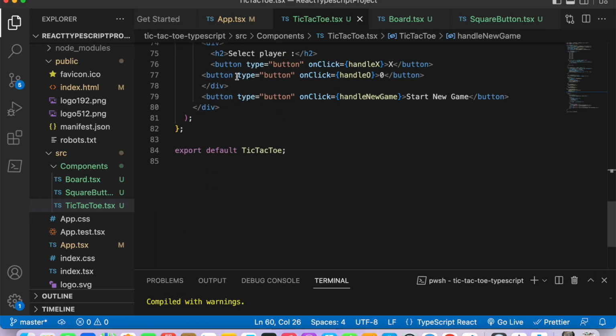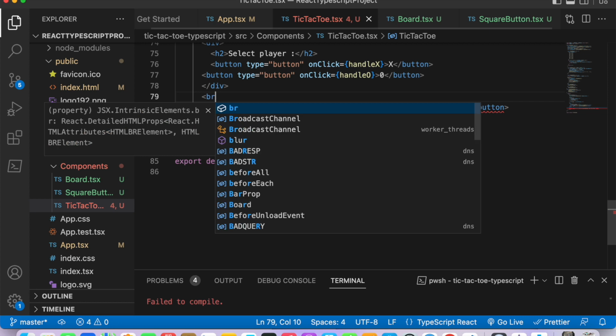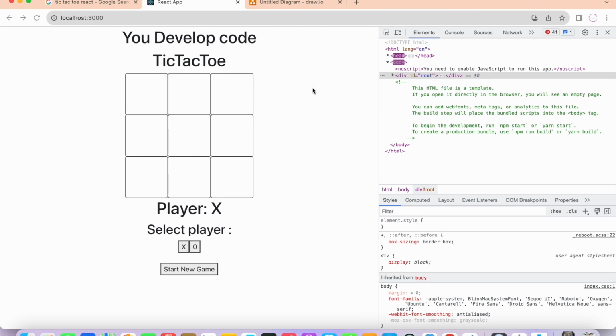Let's create one break here to make it easier to understand. If I started my game already and now I don't want to continue, I can click on start new game and yes, we can start a new game now.